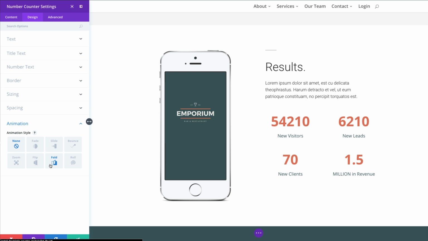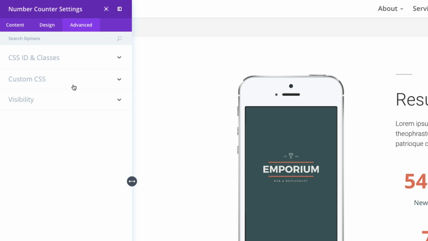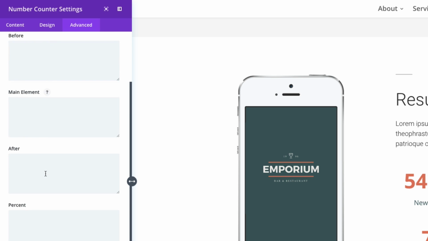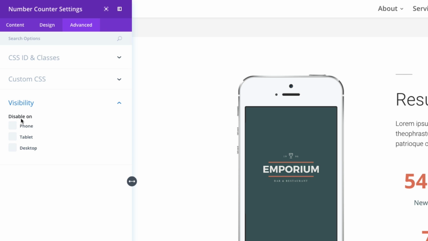If you wanted to add an animation to the overall module, in addition to the animation that is shown by default when your number starts counting, you could do that as well. Aside from the design tab, you also have the advanced tab, where you can target your element using a custom CSS ID or CSS class, as well as enter any CSS, or inline CSS rather, to any of these elements directly. And of course, you can disable the visibility of any of these number modules on mobile, tablet, or desktop.